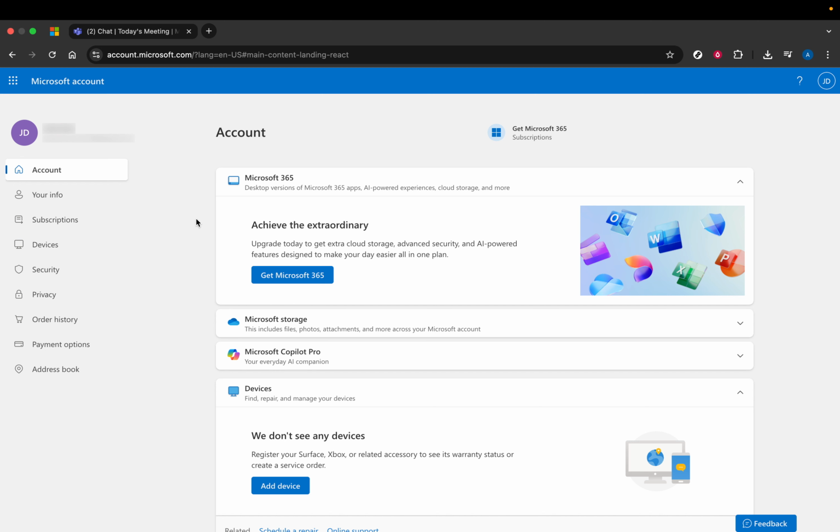To begin, you need to visit the Microsoft Account Security page. Simply open your web browser and type in account.microsoft.com. This page is the gateway to managing all aspects of your Microsoft account, including security settings, which we'll be focusing on today. Once you're on the page, you'll want to sign in.